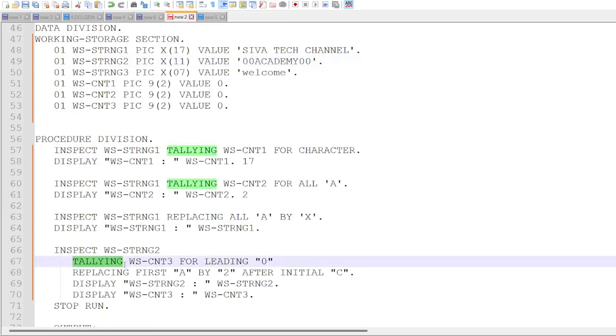Tallying, first I am taking the count, tallying ws count 3. I am taking the count into ws count 3 for leading zeros. So whatever the leading zeros count is, we are taking into ws count 3. Then replacing first a by 2 after initial c, and display ws string 2 and display ws count 3. Let us see how it will work.